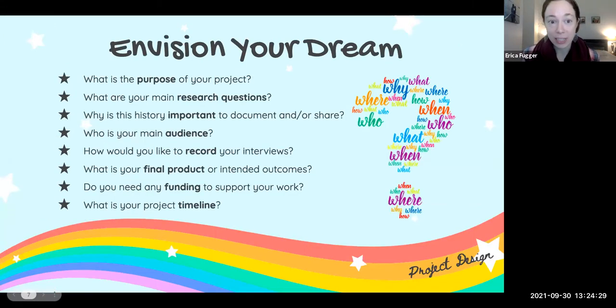And the next step is really envisioning your dream for your project. What is the key purpose that you want to pursue? What are those research questions that come to mind that you might like to ask on a project level? Obviously there's going to be a question list we're going to think about for each individual interview, but on a project level, what are you really trying to get at by launching this particular interview initiative?